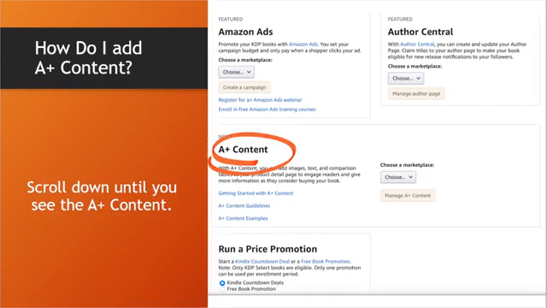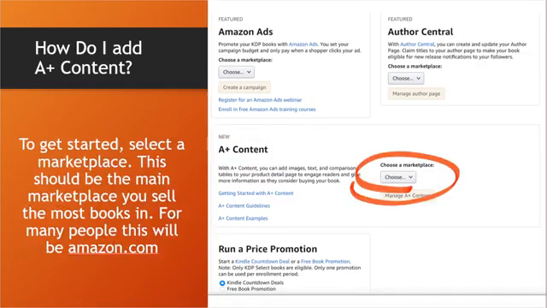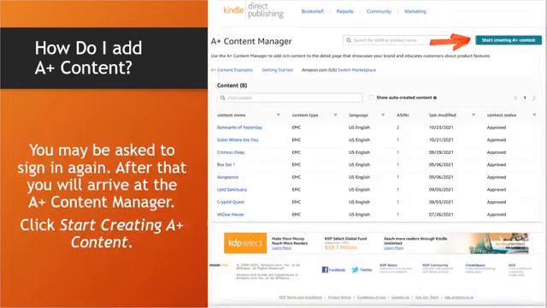So you want to go down to that, and you want to choose your marketplace. When you choose your marketplace, it will give you all of the available marketplaces: .com, .co.uk, .com.au, .ca. You want to choose the one that you sell the most in, because this is your primary marketplace. For most people, that's probably .com. So you want to select that on the drop-down.